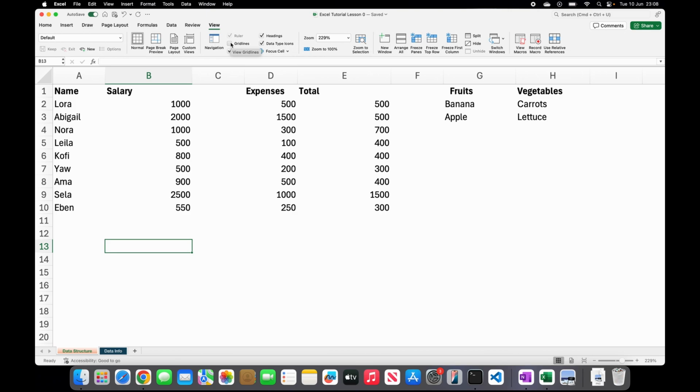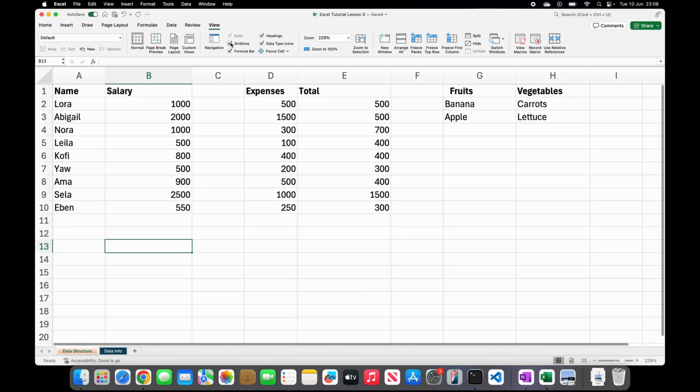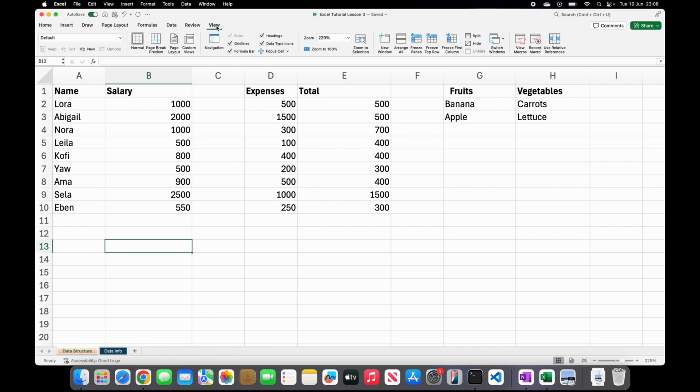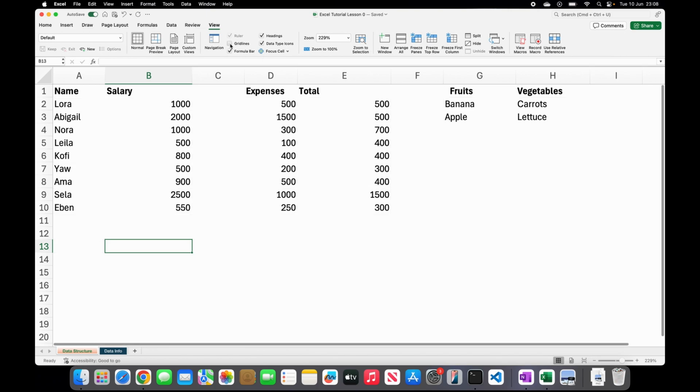Unchecking the grid lines box removes grid lines for all of the cells in the spreadsheet. In case you want to bring back the grid lines, you check this box. You can do that by navigating your mouse to the View tab, and under Show, you can see Ruler, Grid Lines, and Formula Bar. Look for grid lines and check this box.